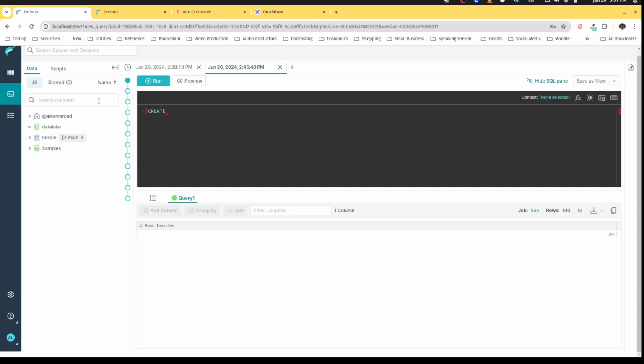So we're going to create a table called Nessie.Places. And it's just going to basically have a place, which is going to be a varchar field. And that's it. Keep it really simple. Okay, and then we'll insert some places in there.